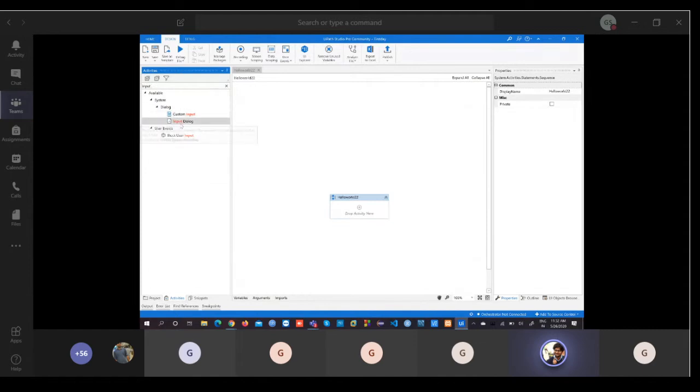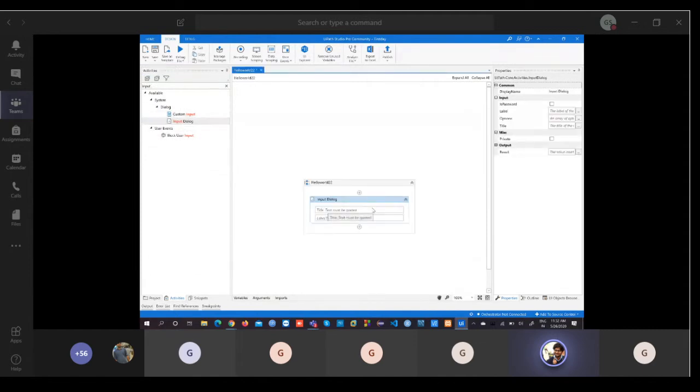So there is something called input dialog. I'm going to paste it here, input dialog. The dialog box always needs to have something called details. I just try to put something called details here. And whatever you're trying to set up should be under quotes. So I put something called details.